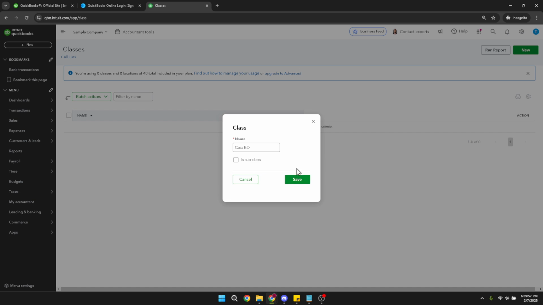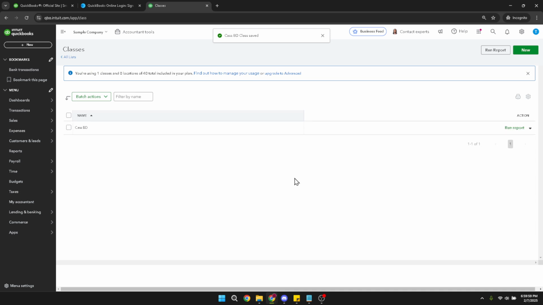You should see a save button either at the top or bottom of the screen. Click it and voila! Your class is now created and can be used throughout your QuickBooks transactions. And there you have it, you've successfully added a new class in QuickBooks.